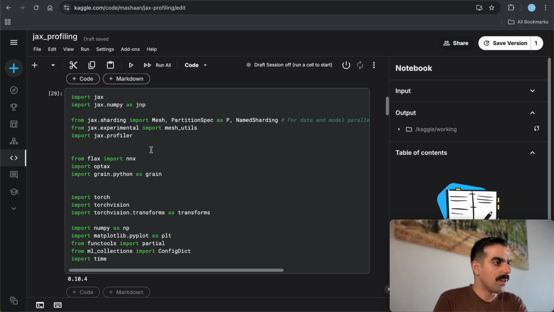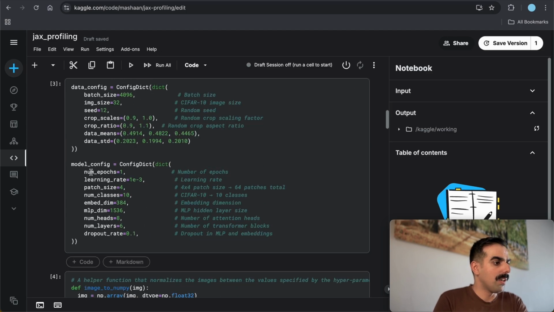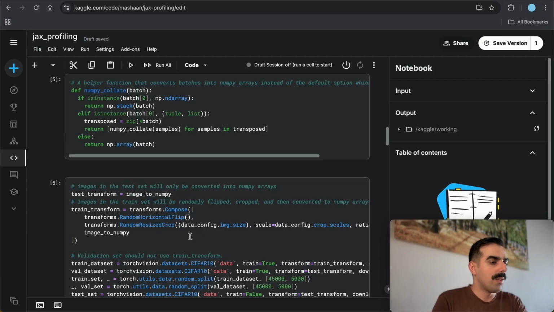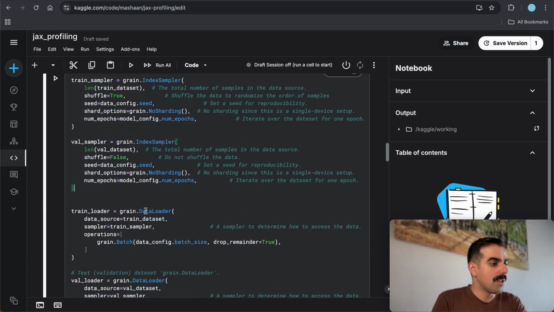I'm using Kaggle notebooks. Here I'm importing libraries. Here I'm setting the data configuration and the model configuration. And these 2 helper functions will help me convert the images in CIFAR10 into NumPy arrays, to make them compatible with JAX. Here I'm importing CIFAR10 from TorchVision, and I'm using a Grain data loader.